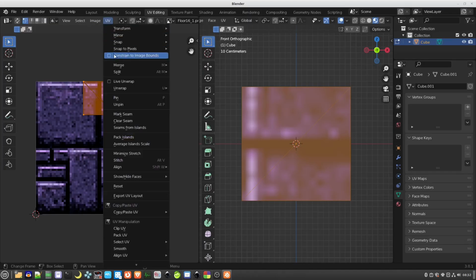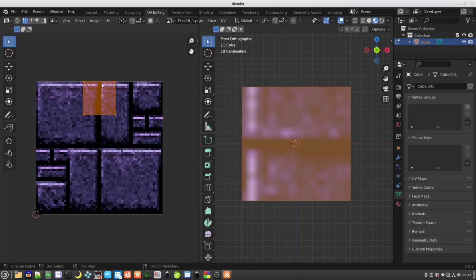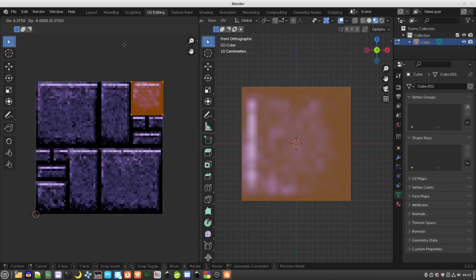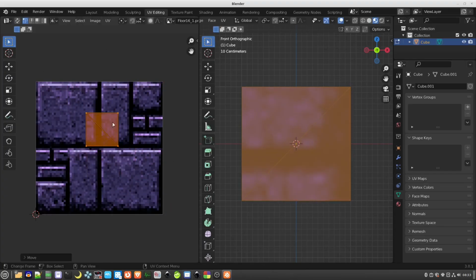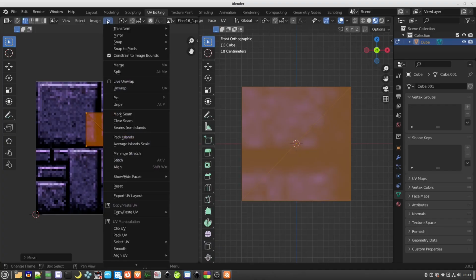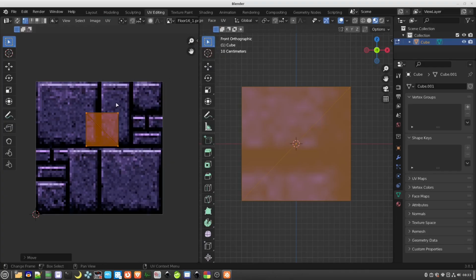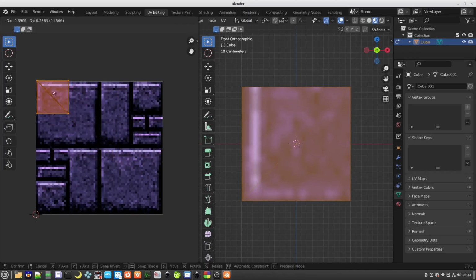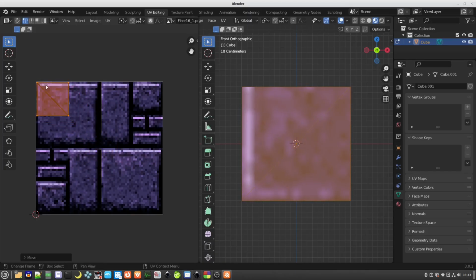So one thing I recommend is constrained to the image bounds. So if you move that with G to move, you'll see that the vertex stay within the image. And then once you've finished doing things, I would constrain it to the center. So what that means is that each of the vertex will snap to a pixel on the image. Now if we move it, it moves. So that's the top left there.